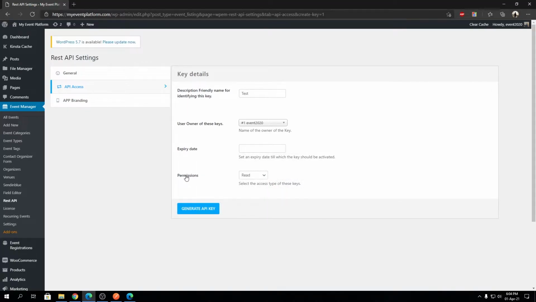And over here we have permissions, right? So either you have read, write, or read write. So this is pretty much self-explanatory. What that means, read means the API access will be only read. So the API user will be able to read data using that API key.